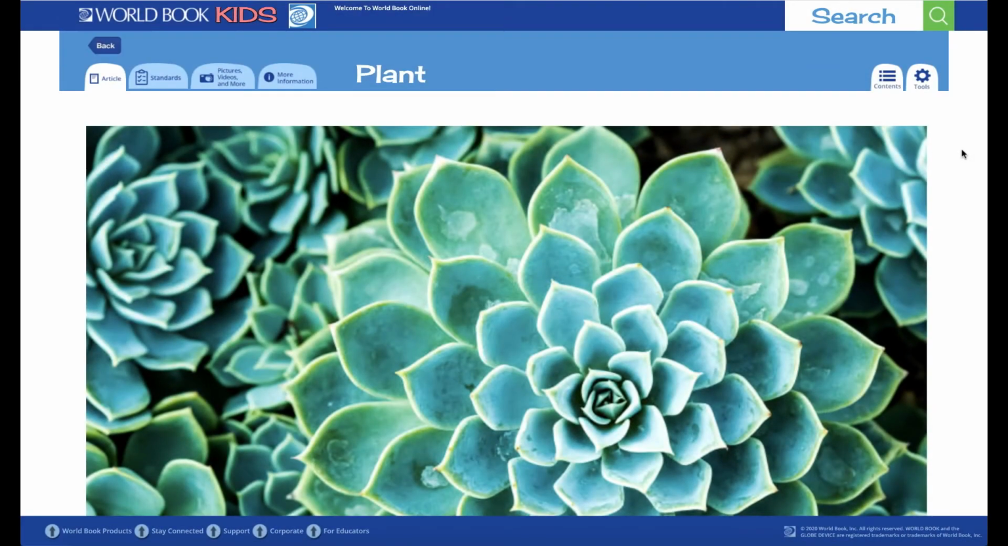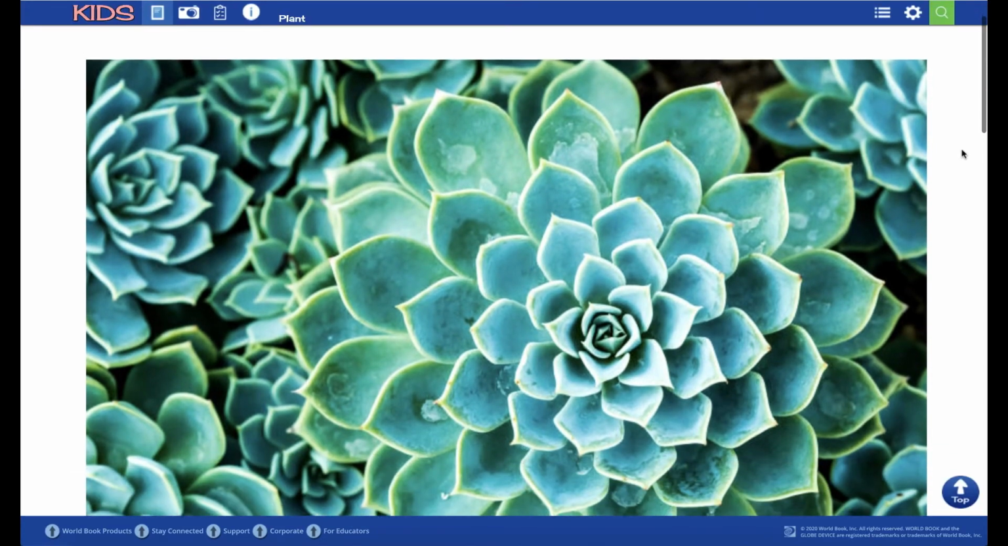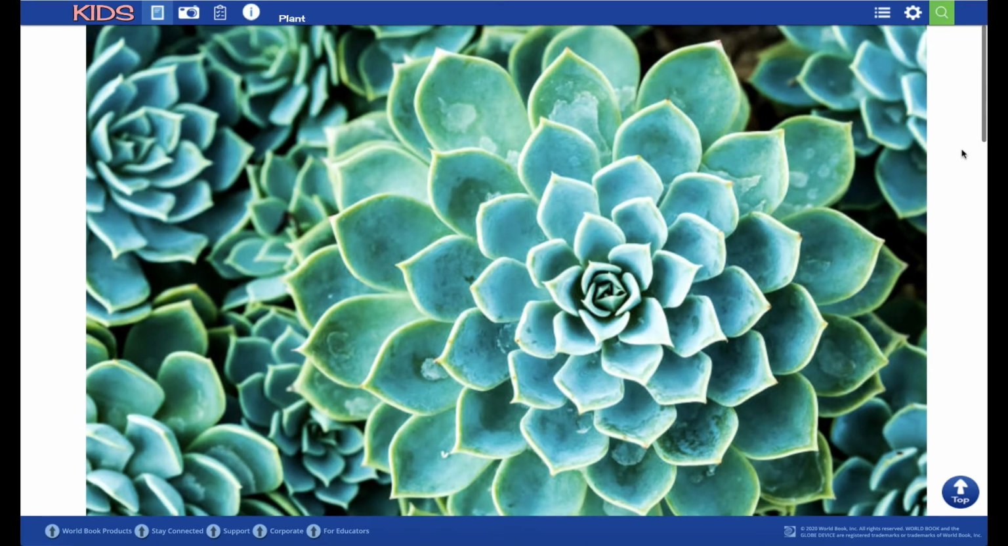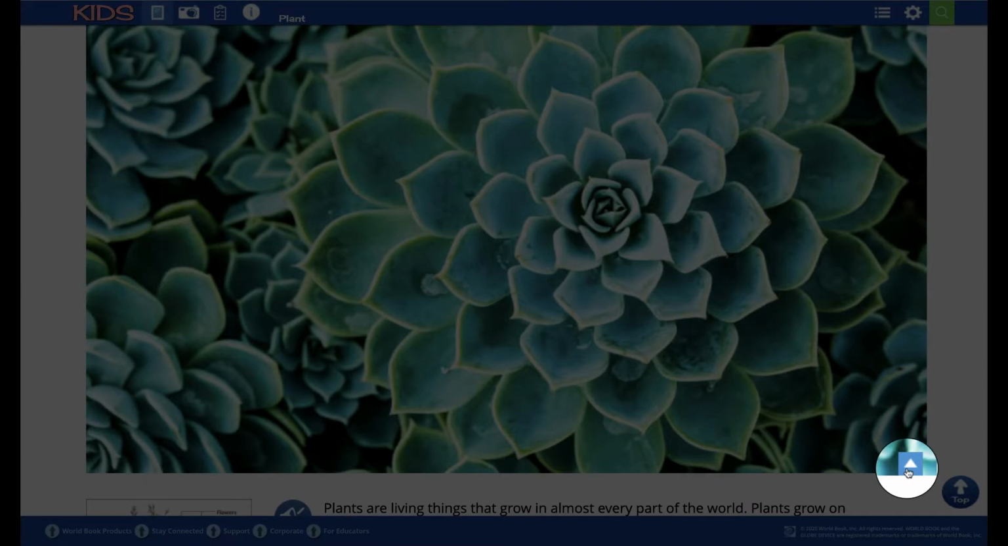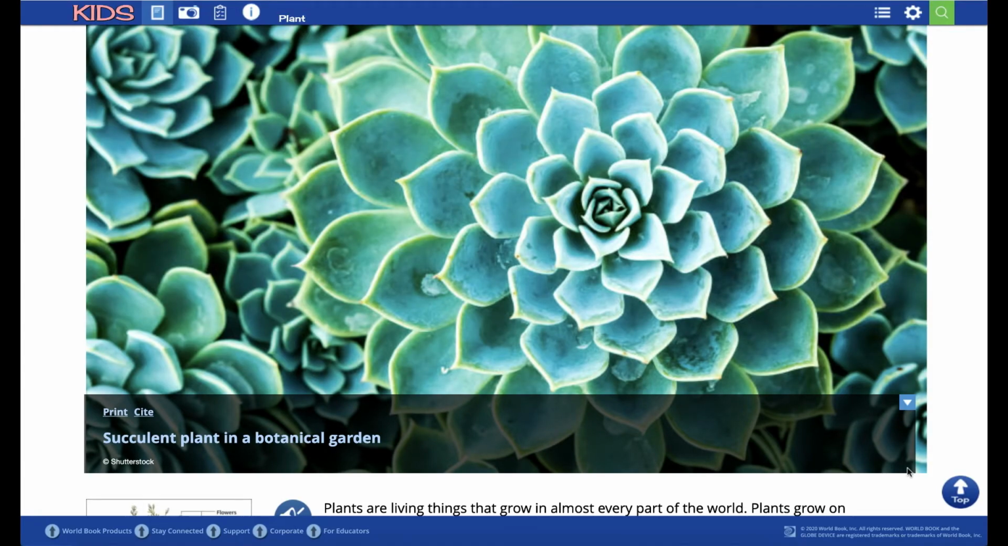Now, let's take a look at an article. The layout of Kids articles has been revamped to include large, stunning splash imagery to capture kids' attention right away. Click the blue triangle in the bottom right-hand corner to reveal the caption and photo credit, and simply click it again if you want to hide it.